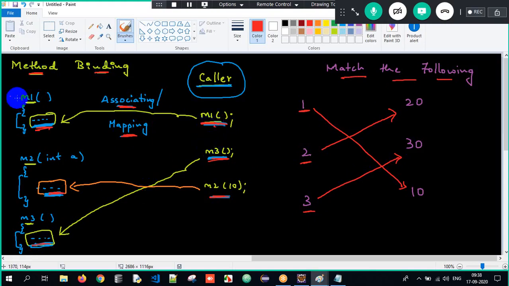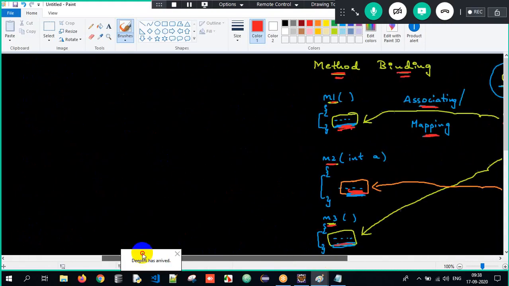If I call M1, the M1 method implementation should get executed. M2, the M2 method implementation should get executed. M3, the M3 method implementation should get executed. We are matching which method gets executed when I try to call it. This process is called method binding. Got it? It's a simple part. We understood what method binding is, and the reason I did this is for understanding polymorphism. So let us try to talk about it.